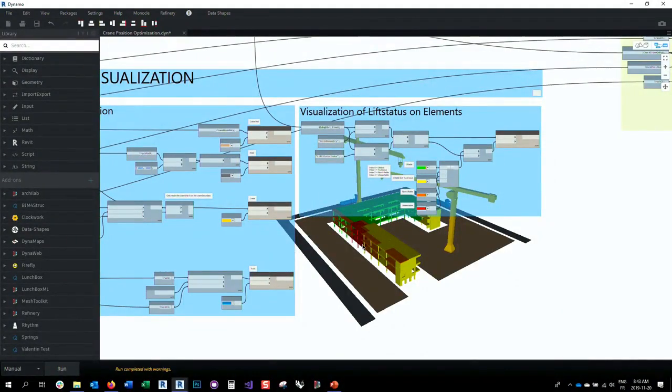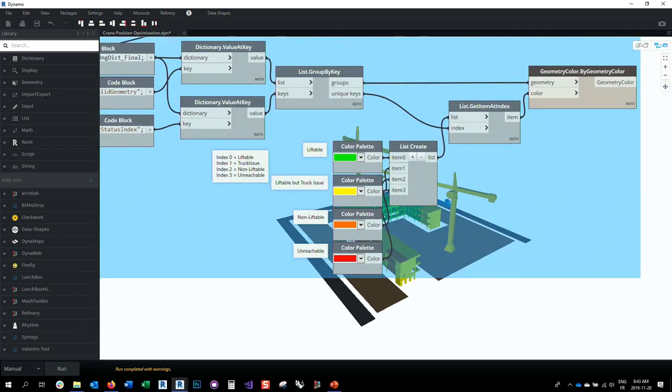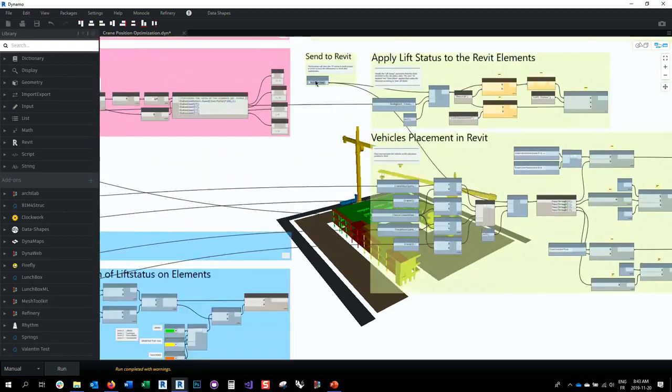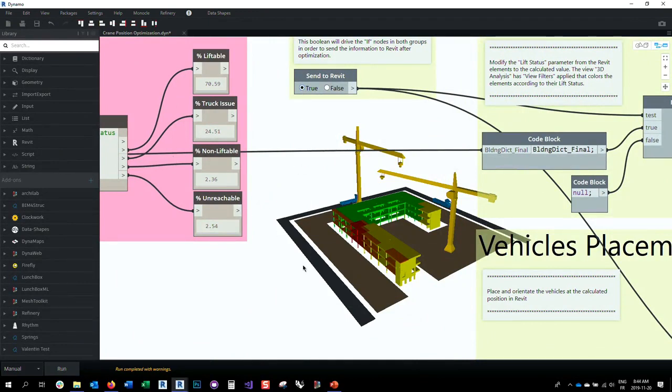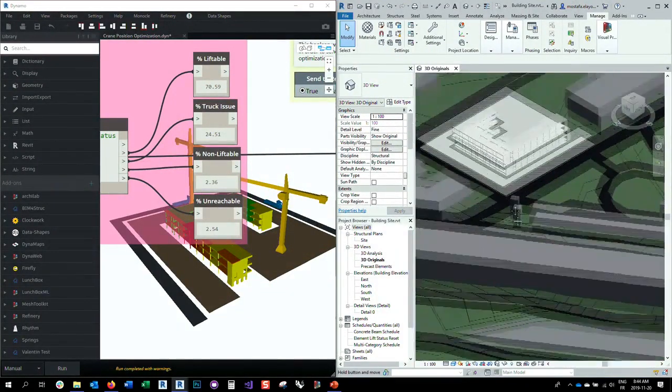You can visualize the results, of course, in Dynamo as well, which I always advise to do: take your geometry and then use the Geometry.Color by geometry color node to showcase within the Dynamo script how the results are working. The last step is then to take the results and send them to Revit. There is also this little output, which will be used later on in the refinery workflow, where we say this is the output values for the lift status. So we have that percentage for liftable elements, elements with a truck issue, non-liftable and unreachable elements. The goal will be to have 100% liftable and 0% for all the other statuses. So send to Revit means that I want to document the solution here in the Revit model.